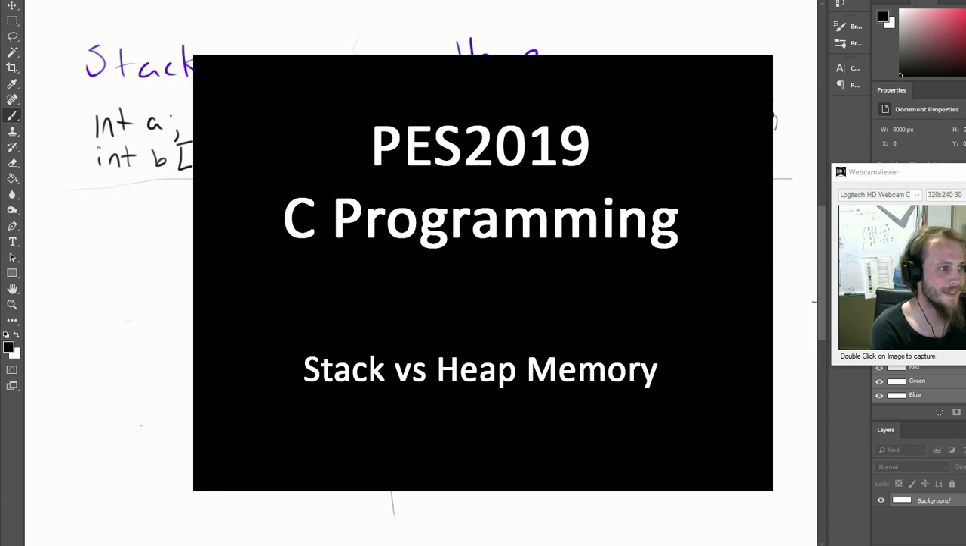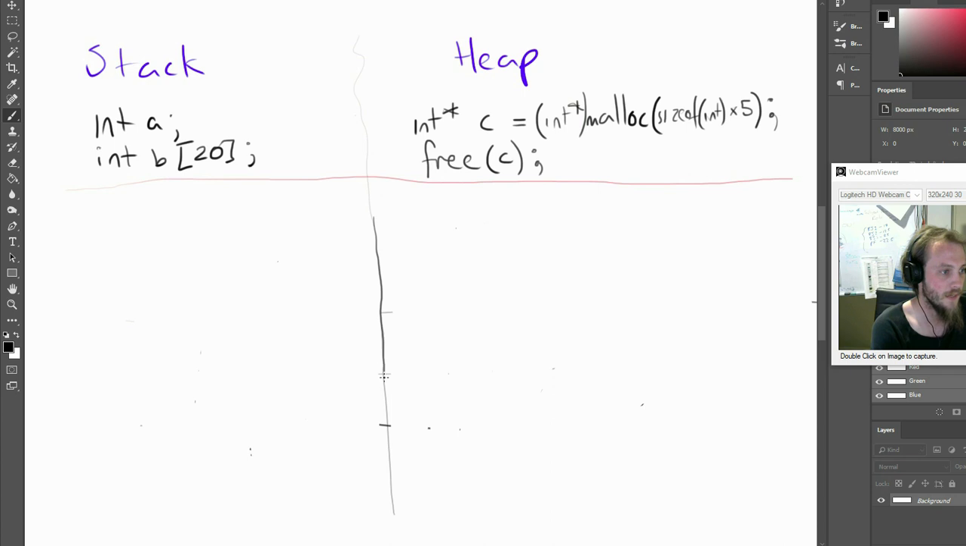Welcome back. In this little video, we're going to have a look at the difference between the stack and the heap. This is important in understanding the next part of this content. Basically, we know that our data is stored in memory, and there are two places our data can be stored: either on the stack or the heap.